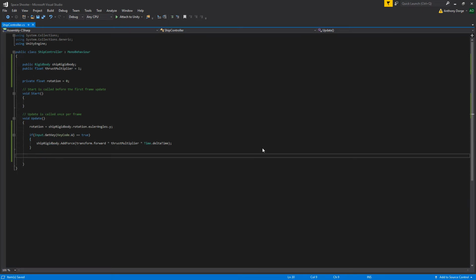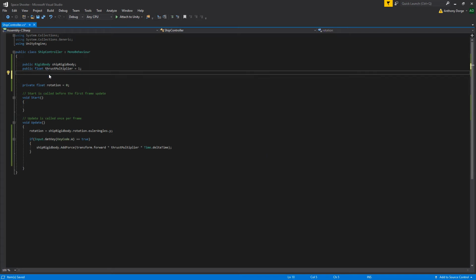So now that we have that, we're going to do the left and right, so that when we hit the A and/or D key, it will move us left and right as we're traveling. Before we do that, we're actually going to set another variable up here, public float rotation speed. And we're going to also set that to 1 for now.